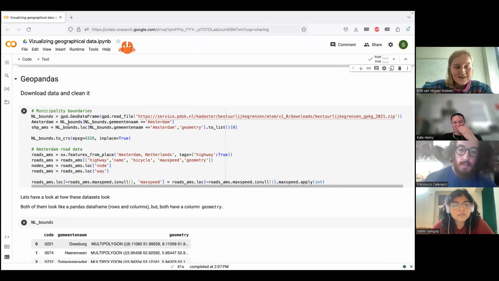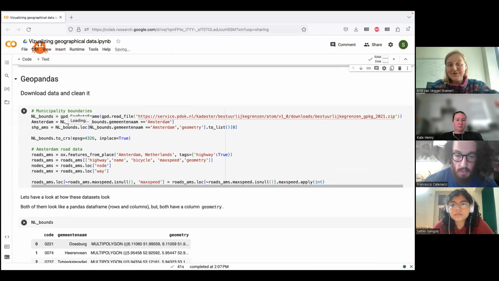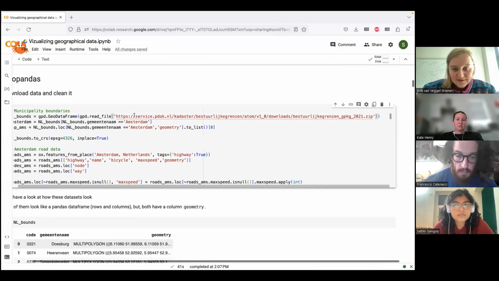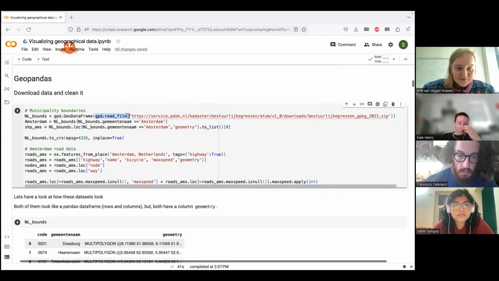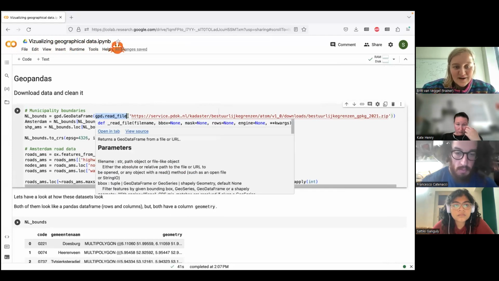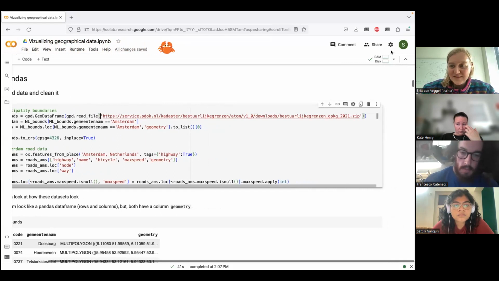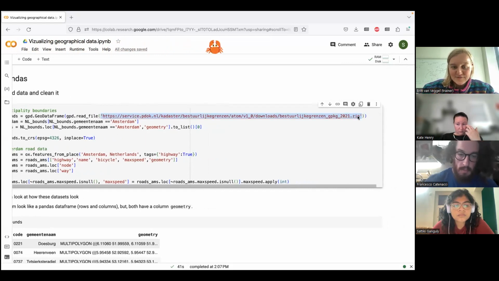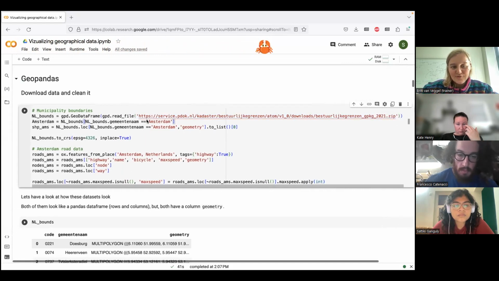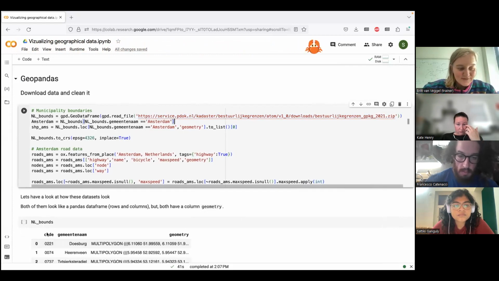Now we move on to the next cell underneath GeoPandas, download and clean the data. We will be downloading 2 different files, and don't worry, these won't be saved on your computer or even in your Google Drive. We're just downloading them into the computer that we are borrowing from Google. And it's really neat because when you use GeoPandas and you do read file, you can input a link that downloads the file here.